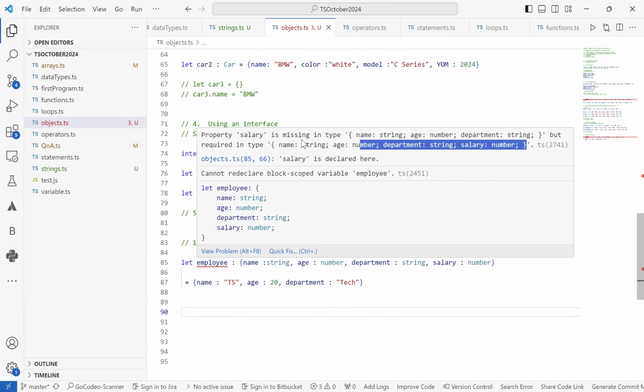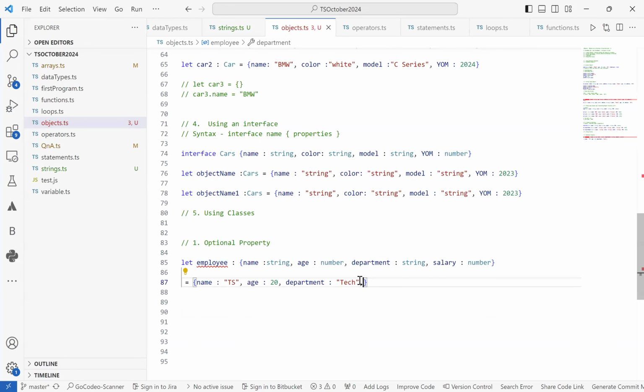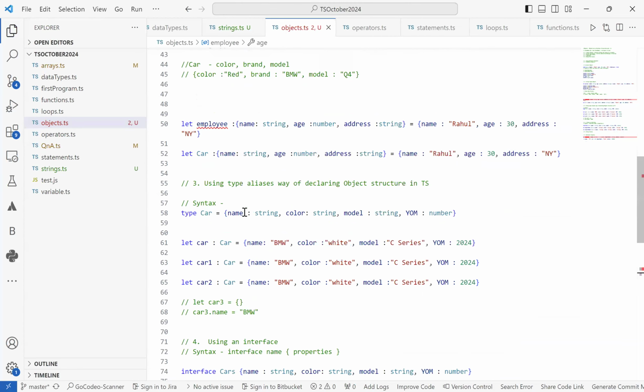which is this one, but we have defined the value only for three particular properties. Now here it is forcing us to declare the salary as well. Let's say 20,000, exactly. Okay, so we have defined everything in the same way. Cannot redeclare block scope employee. We have declared, I believe, employee somewhere else. Okay, so let me comment it out here.